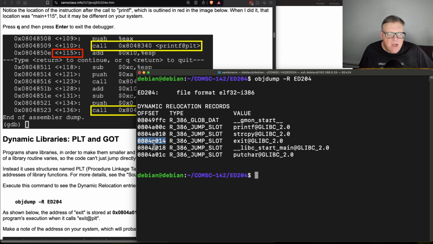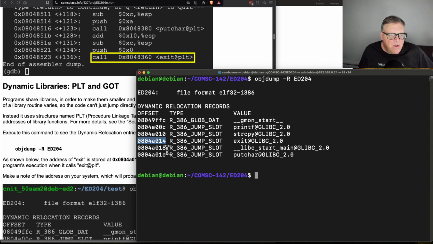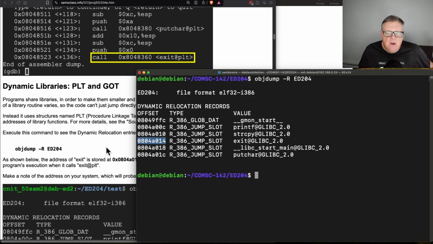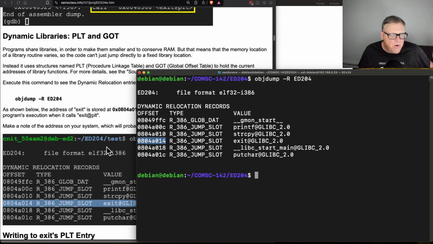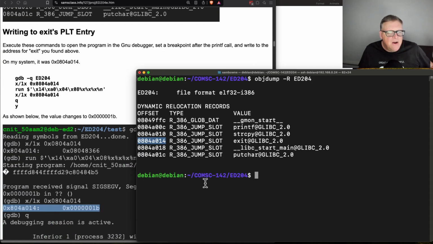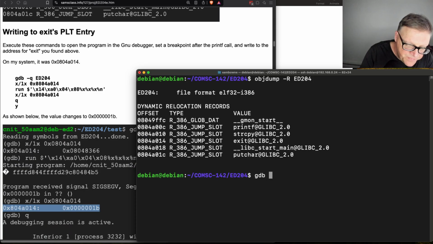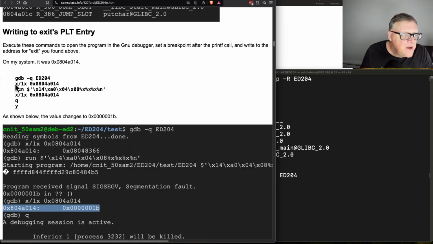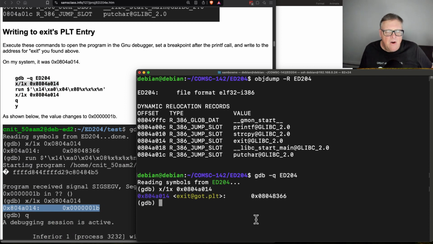So here's one of them, the global offset table. This address, 0804A014, controls where the exit function is. So I can now write to there. I can do it in the debugger. All right, so I can examine it here. I'm going to examine one word of hexadecimal at that location. All right, and now this is the actual address.